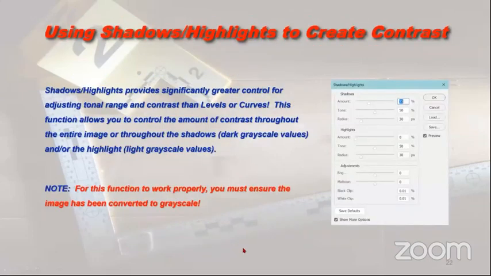So when we get into shadows and highlights, just to close the loop on this process, on the shadows and highlights dialog box, what you see on the right side of the window here, you can actually limit how many shades of gray that you want to adjust that are shadows, or you can also adjust how many highlights or how many shades of gray that are highlights.